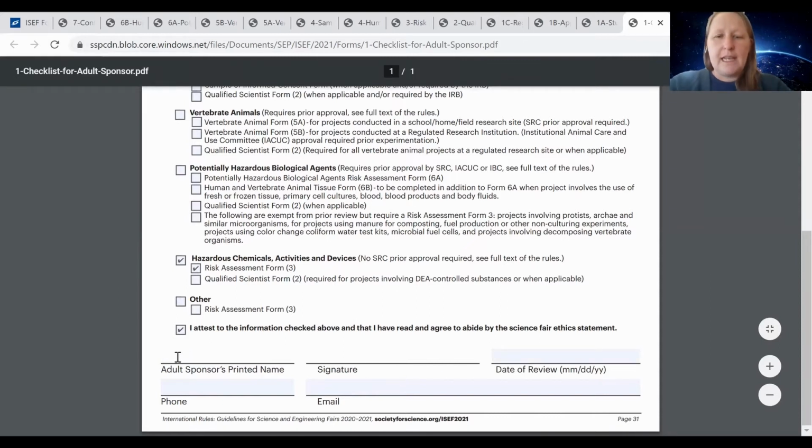So we're just going to fill this out. So this will be my teacher, they'll sign it, and we're going to date this on New Year's Eve 2020. And then they'll fill in their phone number and their email.